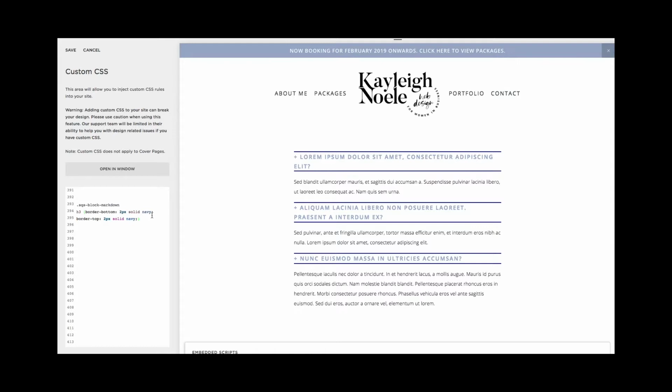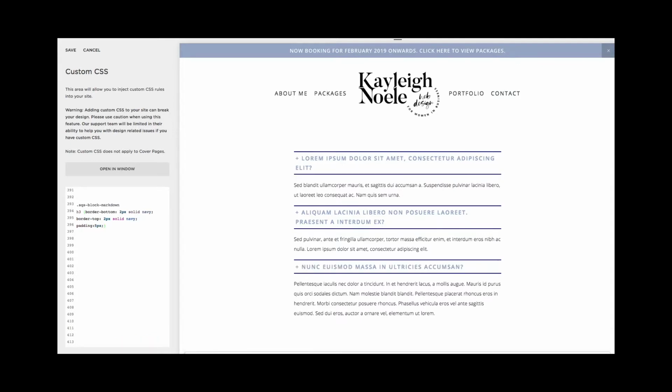Make sure you've always got your semicolon in between each line of CSS. And I'm going to add padding. Let's go with just 5 pixels first of all. And as you can see, that's spaced it out. That's made the padding around my H3 text a little bigger.